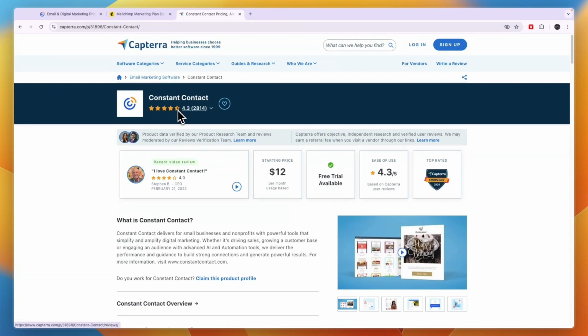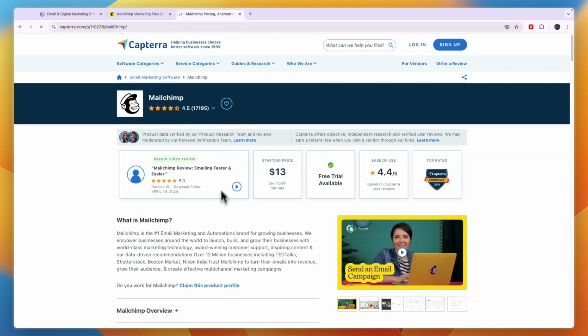Now, before going over which one I would pick in each specific use case, here are their reviews. So on Capterra, Constant Contact scores 4.3 stars with 2,814 reviews. Mailchimp, on the other hand, has a lot more reviews with 17,195 and it scores 4.5 stars out of 5, so a little bit higher.